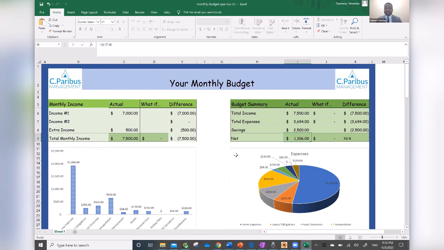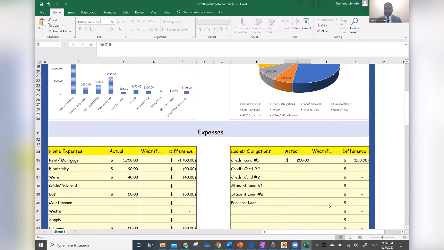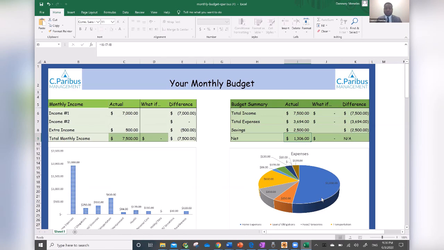Now, one thing that is interesting in this is that there are certain cells that you can't delete because they're locked, just to make sure that you don't change the formulas. So this is our monthly budget, and if you need any help, you are able to contact us. Let us know how we can help you.